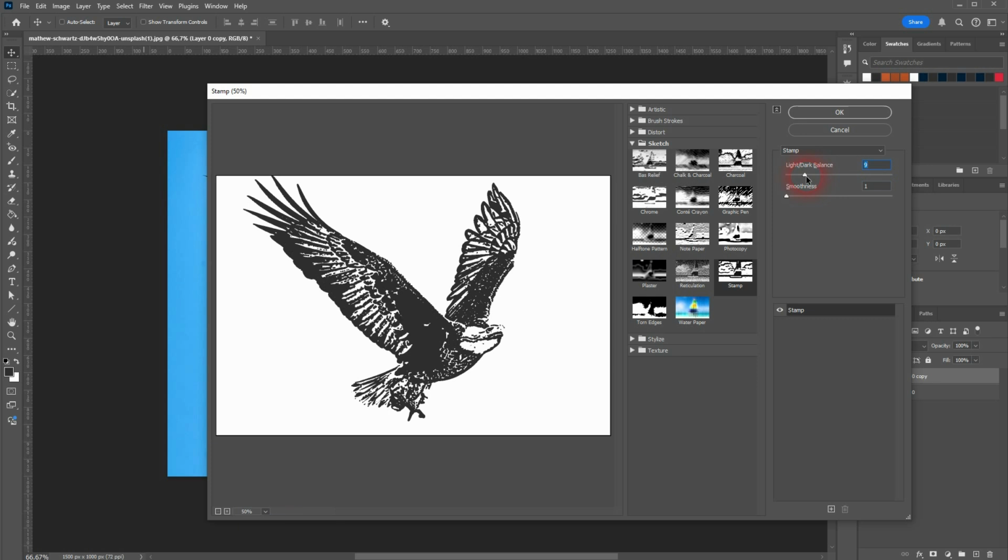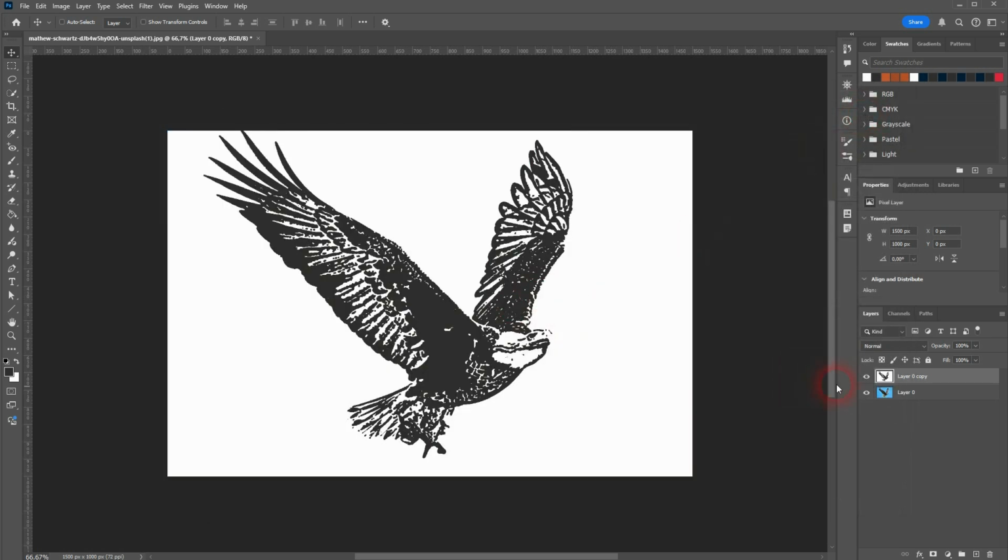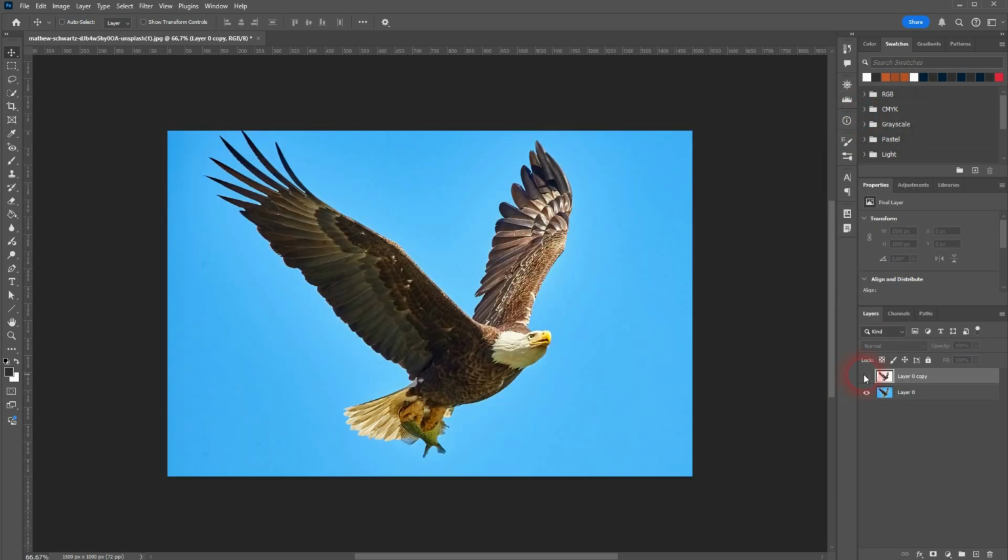Therefore, if you want to have detailed results, just go down with the smoothness to the lowest value, which should be 1. And afterwards, play around with the balance, light, dark. So now I can go a little bit up, maybe to like 9. And as always, don't forget to confirm with OK. And this is how I can use the stamp filter in Photoshop.